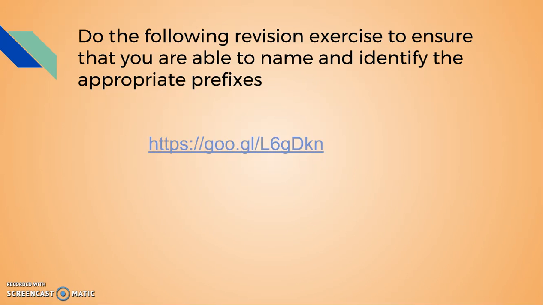Now see if you can identify some names in the following revision exercise. Good luck!